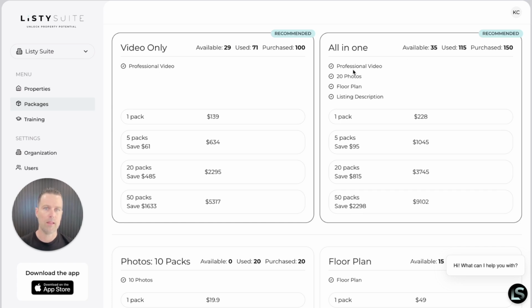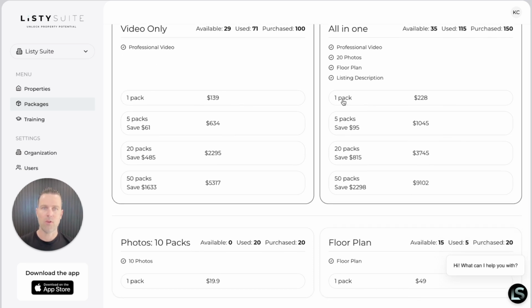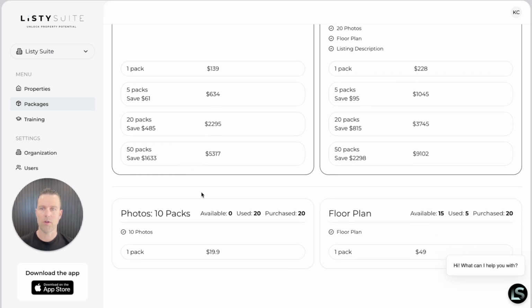The way that the all-in-one works, you do get your 2 professional videos, 1 in landscape as well as 1 in vertical format, your 20 photos, your floor plan, and your listing description. So it covers off everything you need to list a property for sale. And then down the bottom here, we've also got the 10 photo packs, as well as your floor plan. So if you had a rental property, you just wanted to do 20 photos, it's as simple as clicking 2 packs, check out. Or if you want to do 20 photos with your floor plan, it's just as simple as adding a floor plan, clicking check out.